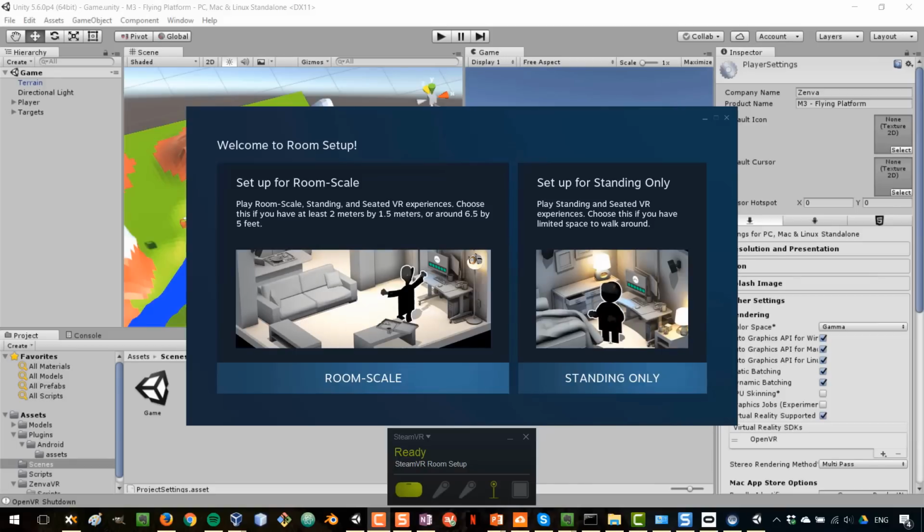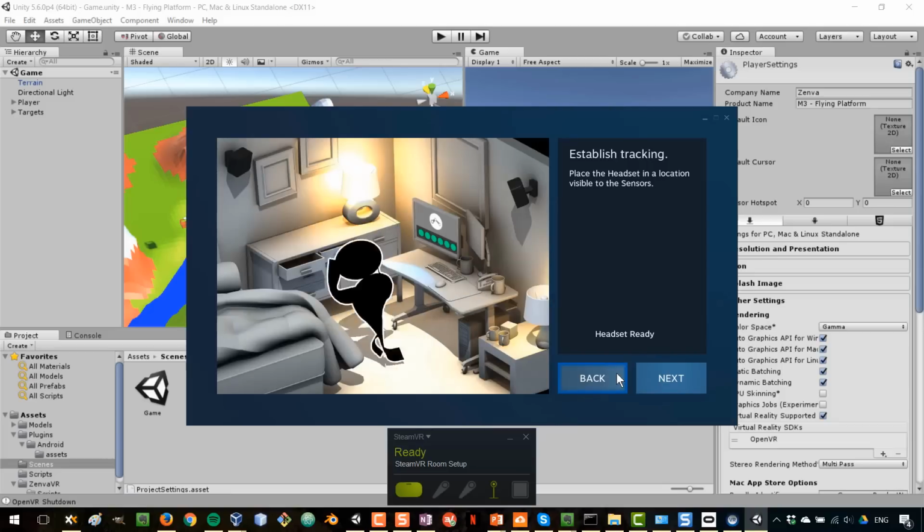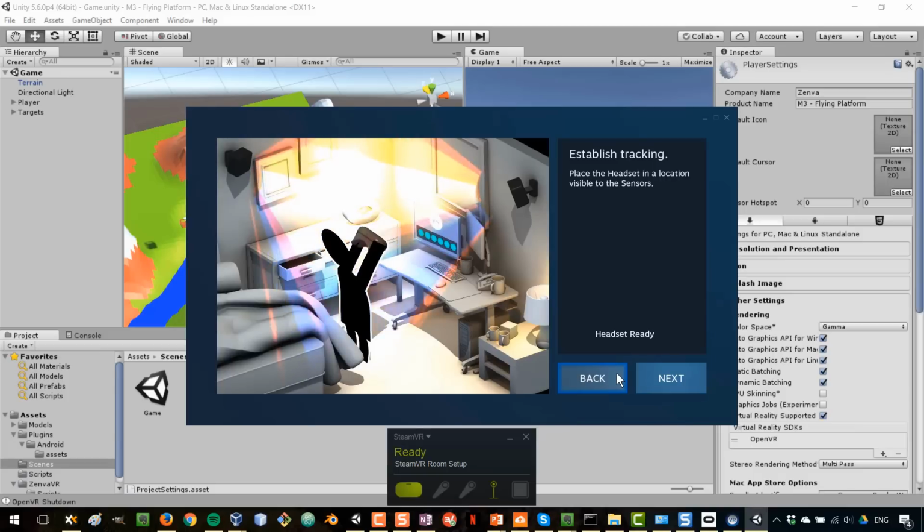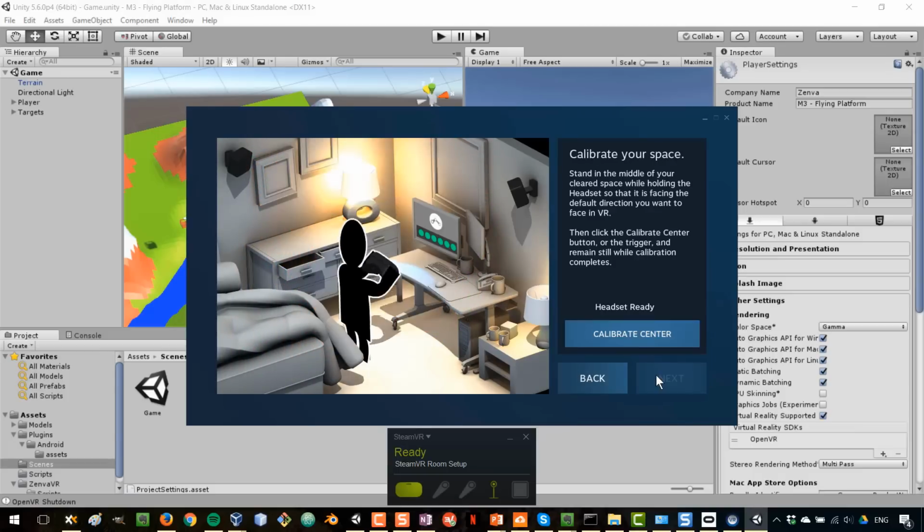We are going to set up this room as standing only, and then you need to set the tracker in a location that's visible to the sensor. So I'm doing that, and this is important. You want to set up where your personal forward direction is, where you are going to be looking. In this case, I am pointing the headset towards the screen, and I press Calibrate the Center.